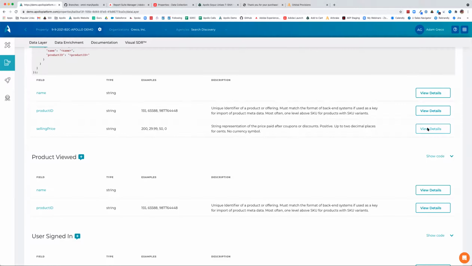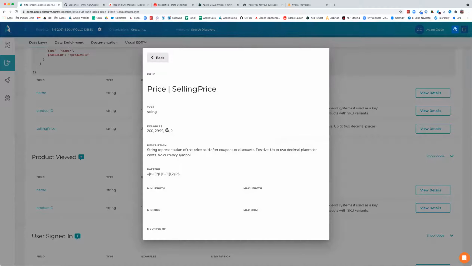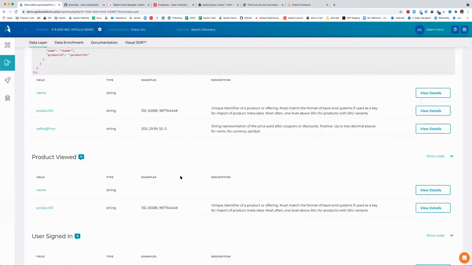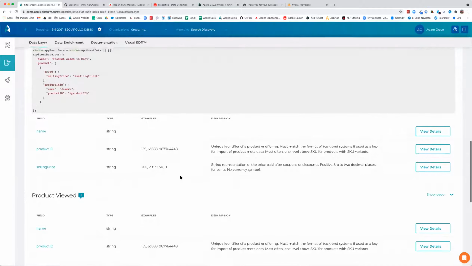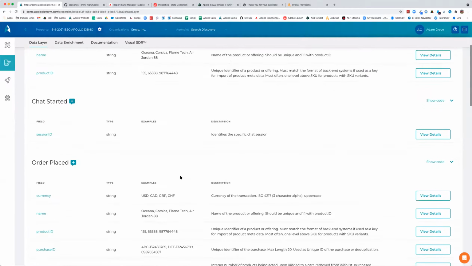And if we look at the details, we can even see some example values. If there's a regex pattern that needs to be followed from a QA purposes, that will be here as well. And all of this is just really powerful information that can be shared with your developers.